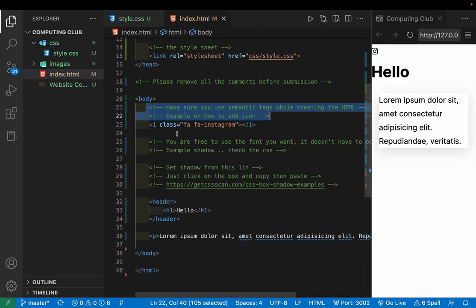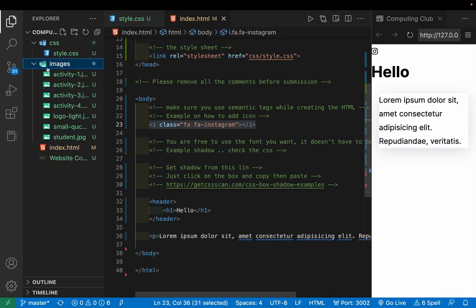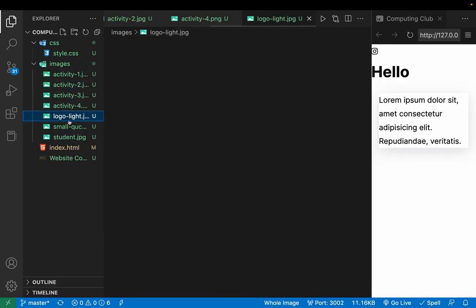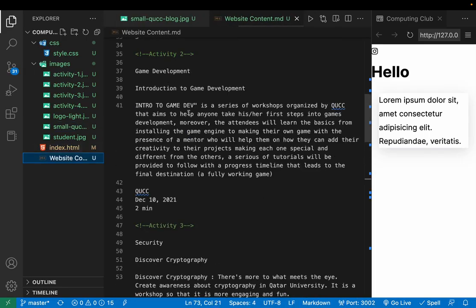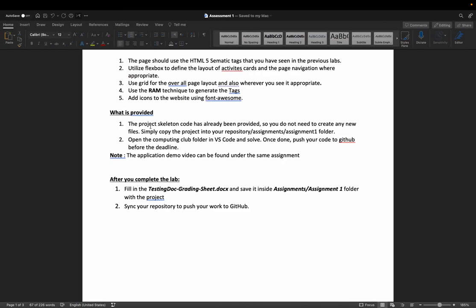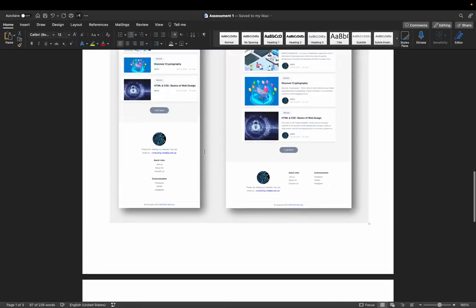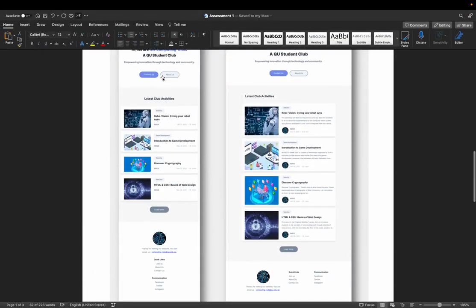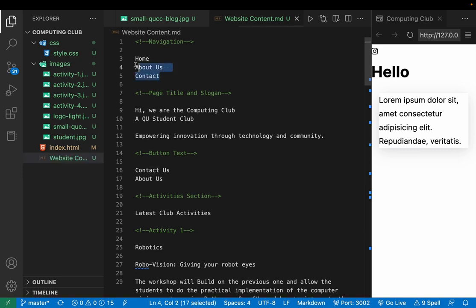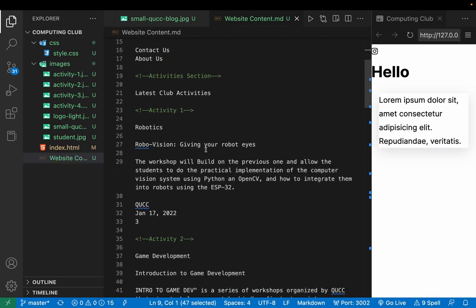So by the time this is posted, you will see some links like this where you can get, for example, the CSS shadows, okay, and also how you can create this type of icons, which are the Font Awesome icons. All the images needed for the project are also given here. Also the text that is written in the website itself is all provided, so you don't have to type a single letter, including the text inside these buttons. Okay, so you can see home, about us, this one is the text, and so on.